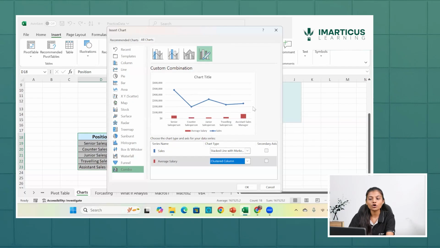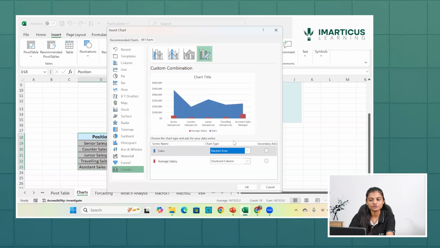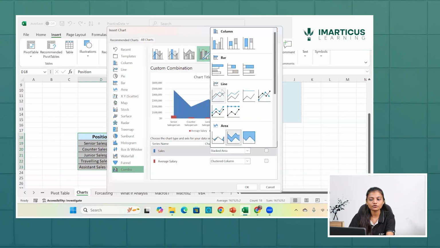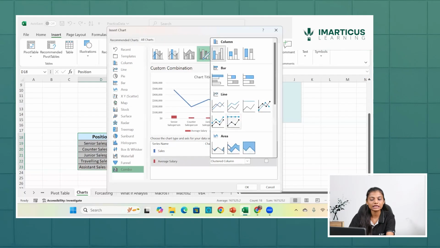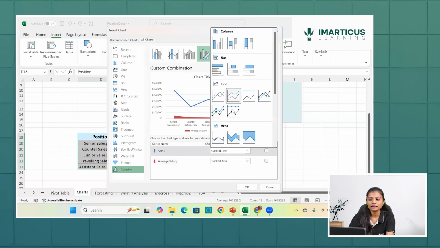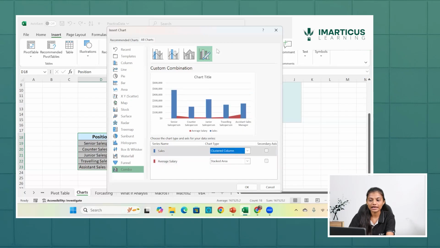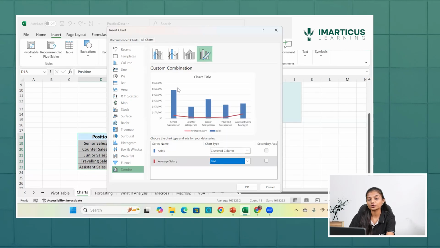So if I have a combination chart, I could select this. This is a stacked area if I want to showcase it for sales. If I don't want that, you can see a basic line, and for a clustered column chart, if I want an area to be shown, this is an area chart which could be added. Now let's try to add that this is a bar and this is a line which I wanted. So this is a bar chart and this is a line chart which I wanted to showcase.